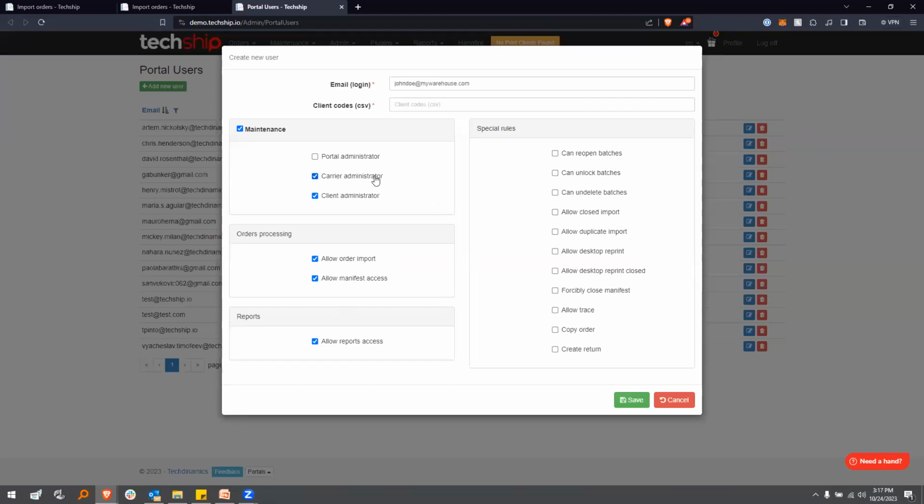If that user has carrier administrator permissions, they will be able to see the maintenance carriers section. This is typically used for people that are setting up connections between your portals and the carriers. If you're setting up a new carrier or adjusting information there, that's something you might need. And then client administrator enables the maintenance clients view, which is where you see your clients, the billing accounts under them, and any other restriction rule or anything that you might have set up for those clients.